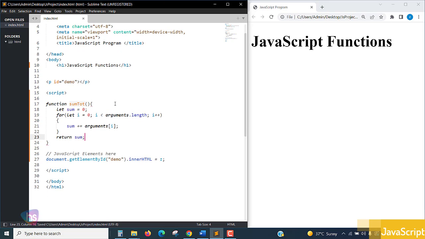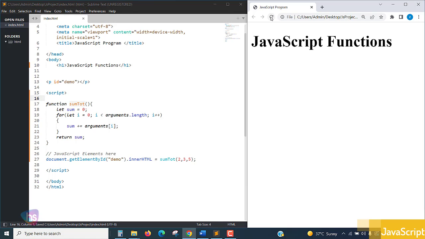While calling the sumTotal function, I need to add some numbers over here: 2, 3, 5. Only three I am sending to the function. This total is going to be assigned: this call goes to the function, the value is identified, and once we get the return, it gets assigned to this variable. We'll be able to see it in the output. Save it and run it.